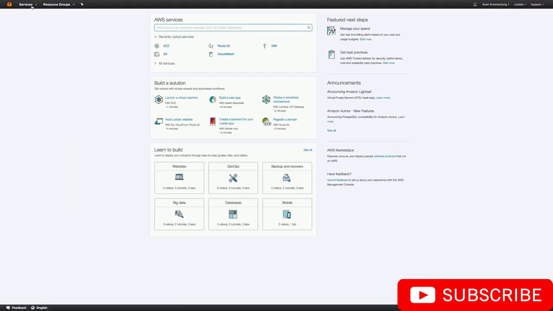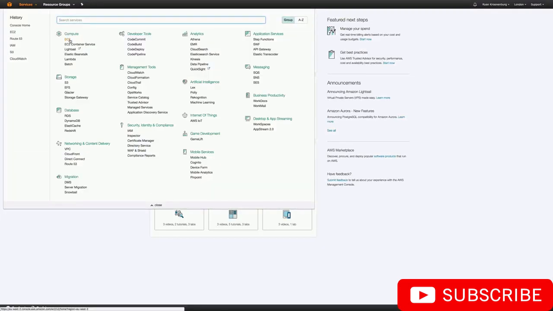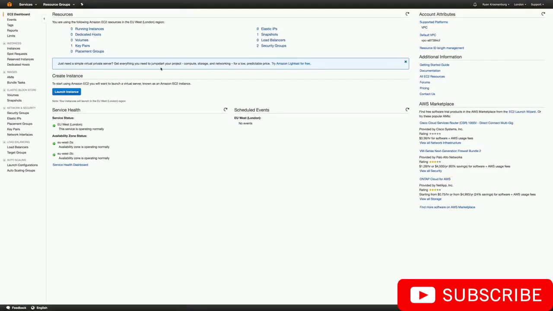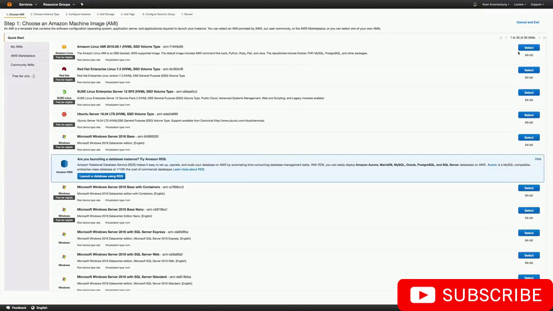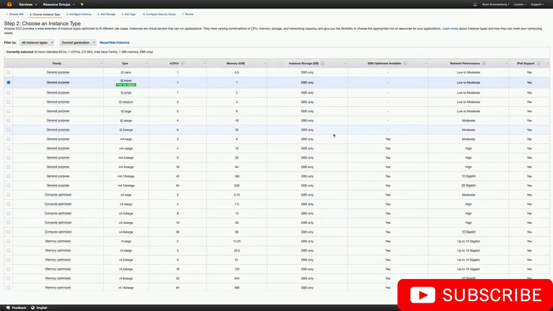And then what we're going to do is go over to services, and go to EC2, and we're going to provision 2 instances in the region that's closest to you, and we're also going to provision an elastic load balancer. So let's go ahead and launch our instance. We're going to use the Amazon Linux AMI, and we're going to do a T2 micro.